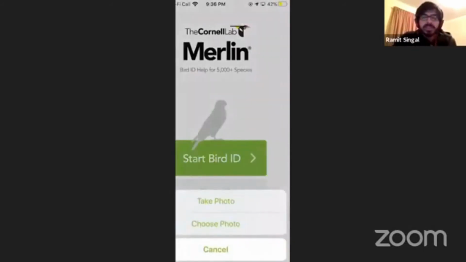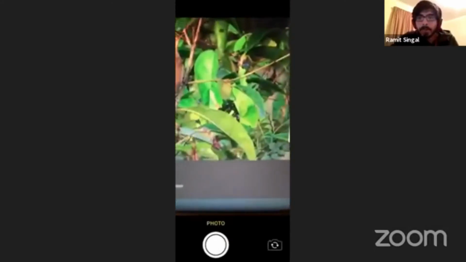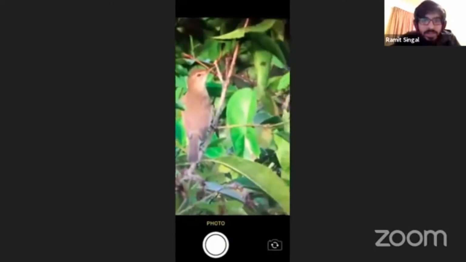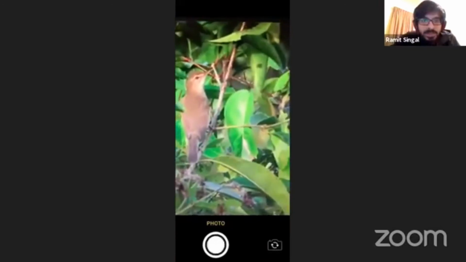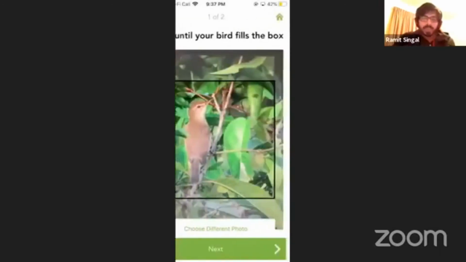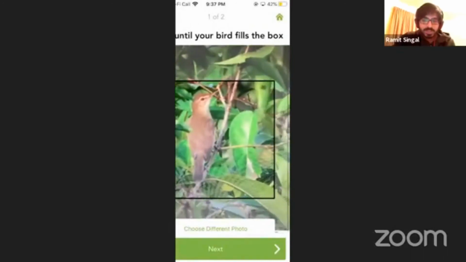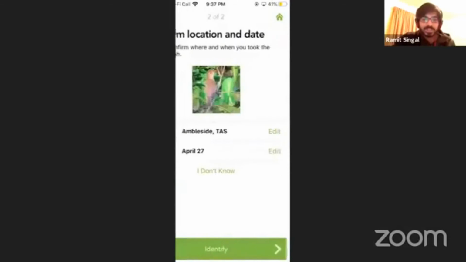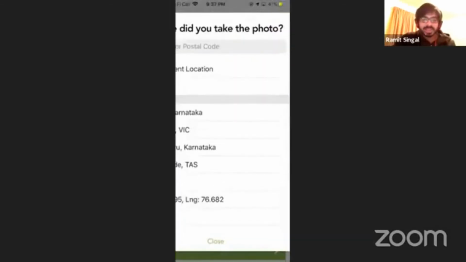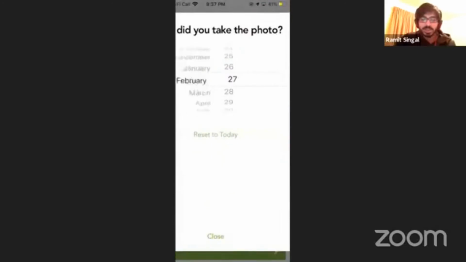So with photo ID, I'm gonna take a photo, and you can see my bird here. The photo of the bird. I use this photo. I put it in the box. That should do it. And I click next. I did not see it in Ambleside, which is where I live. I saw it in Udupi. I saw it on November 28th.